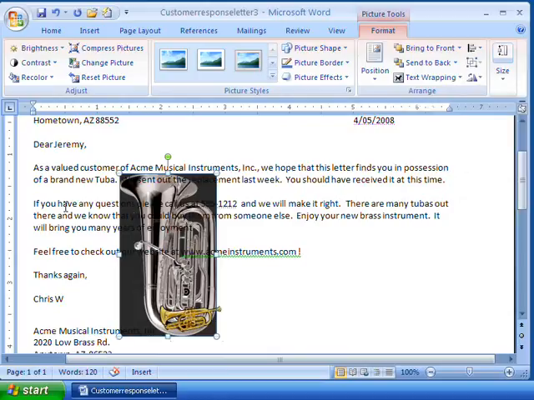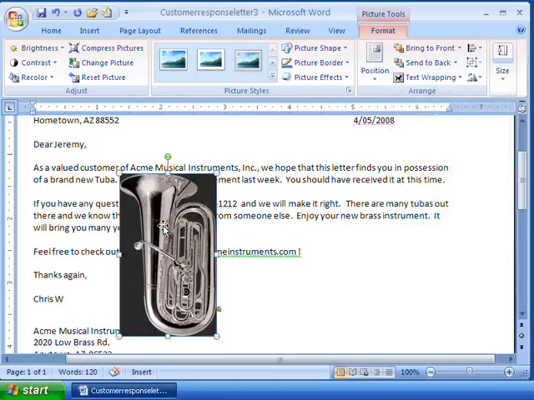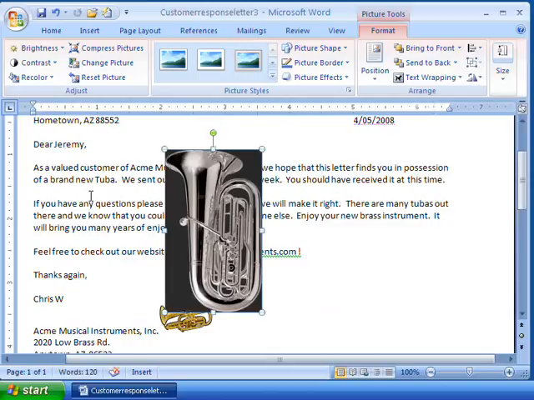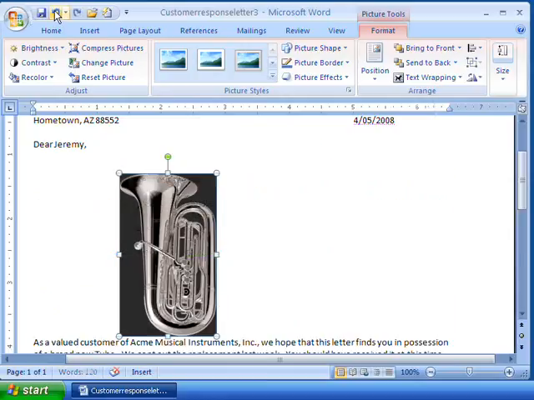Look at that, the text types right over it. Or if you want it free-floating, you can do in front of the text. Now what I can do is I can select the picture, and I can move it anywhere on the page, and it's placed over the actual text itself. So I'll go ahead and undo the move there, and undo the font changes here.